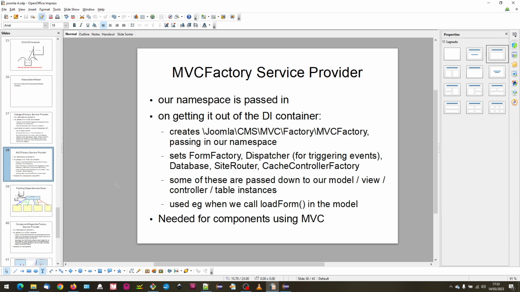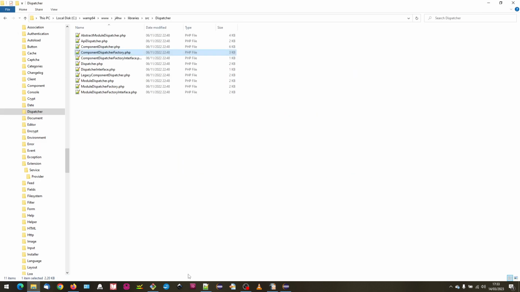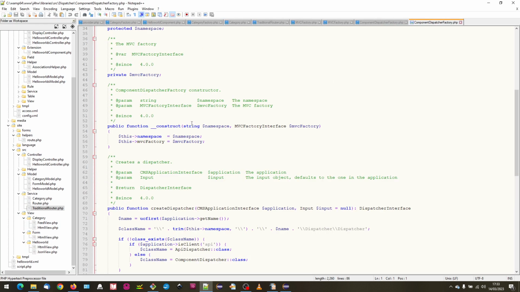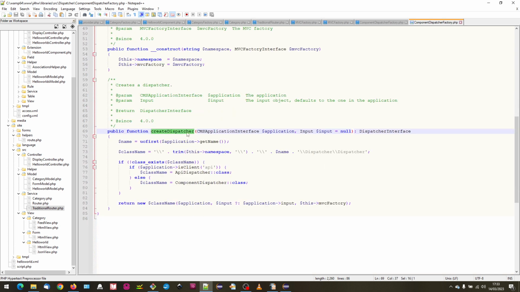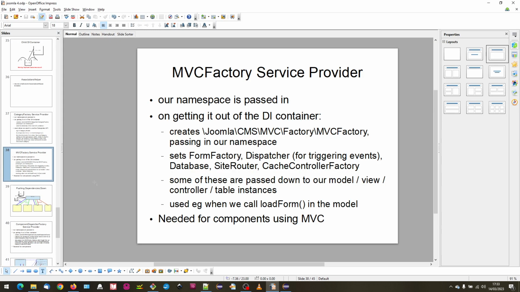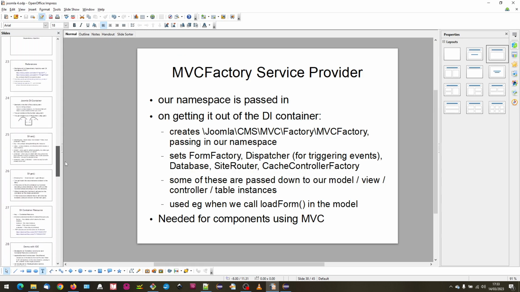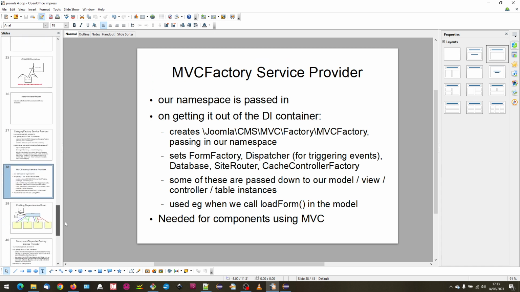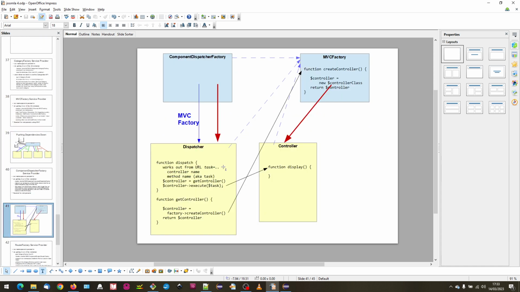And this is what we looked at a while ago. Let's just go back to that component dispatcher factory, because this has create dispatcher, and this is what is going to create our dispatcher if we have a custom dispatcher, or component dispatcher if we don't, as is in our case. And this is where our dispatch method is. Here we are. So this is what gets created, our component dispatcher factory. This is the one with create dispatcher in it.